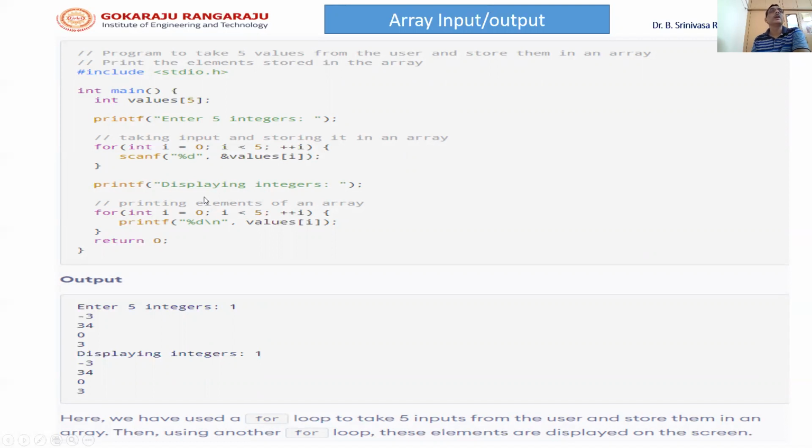Now, first we have to insert the values into the array, and that can be done by a runtime environment statement called scanf. As we are storing the elements one by one after another, we have to use a for loop. So we have taken for int i = 0; i < 5; i++, and when this for loop is iterated, one by one we input the values through the keyboard, and all these values are stored in the memory against the array values of size 5.